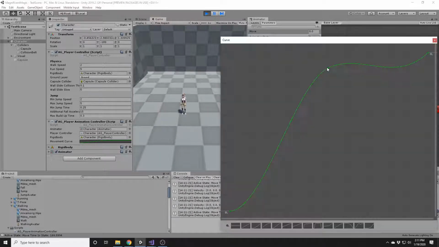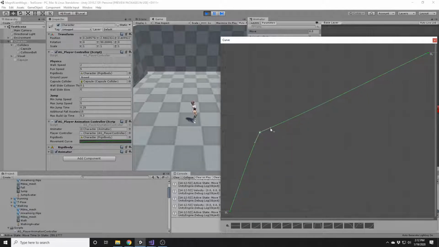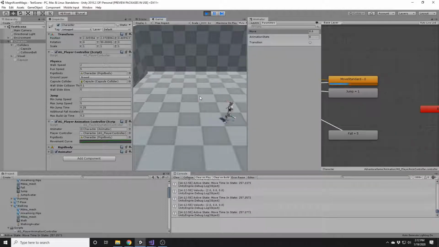And after a bit of playing around, I ended up settling on this curve here. If I decided that I wanted to add acceleration or deceleration to the character, this curve would probably have to change a bit. But for this purpose, it's working pretty well.